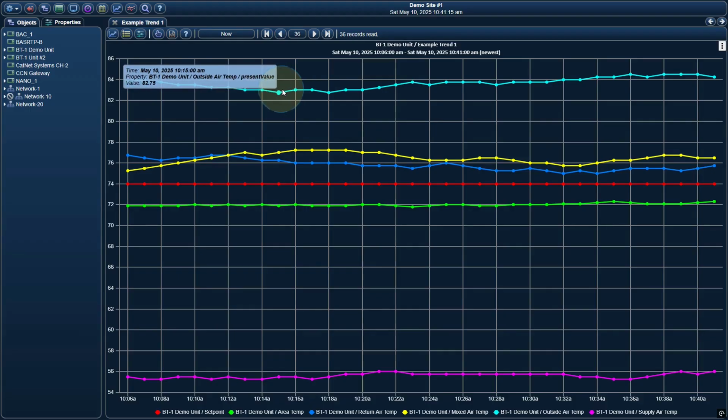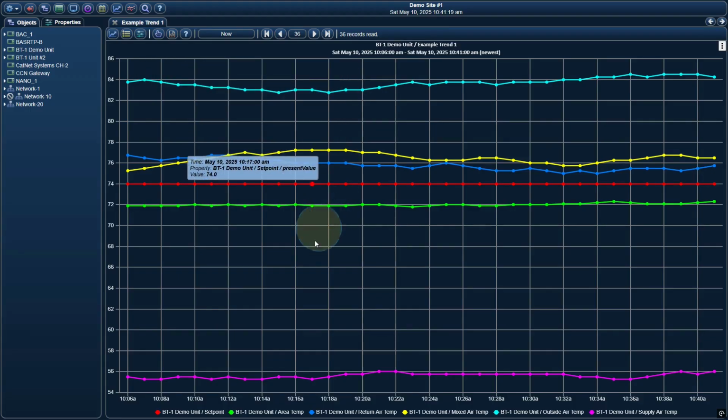Hovering the mouse over graph traces will display the time, property name, and value of the property at that time. Individual traces can be hidden by clicking them in the legend below the graph.